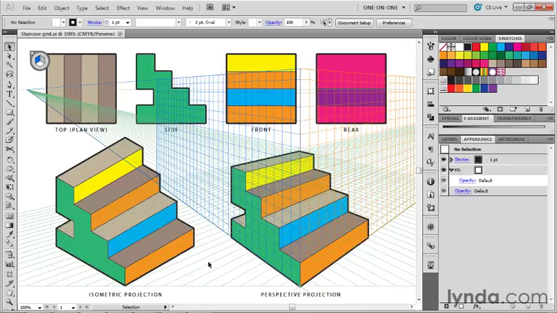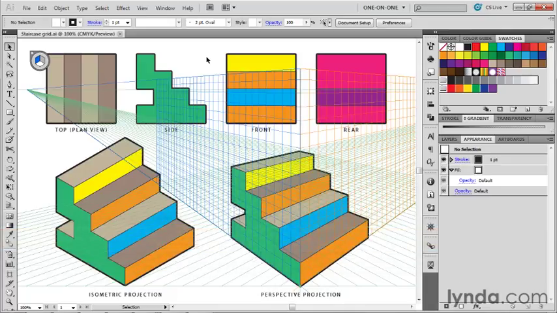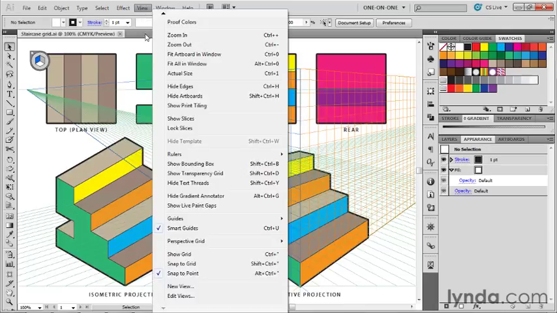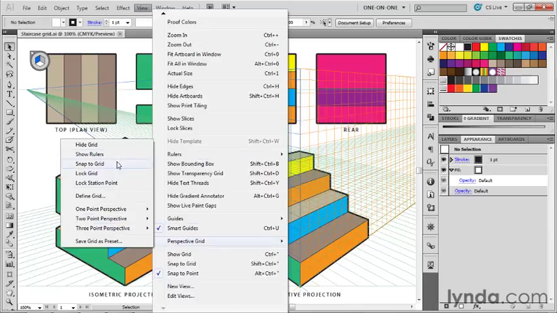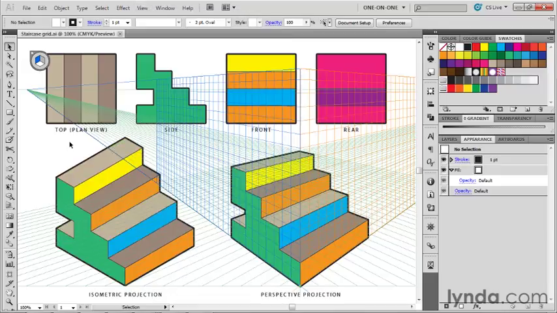Now that you have a rudimentary idea of what's going on with the perspective grid here inside Illustrator, we're going to create a very basic perspective drawing. You should see the perspective grid on screen if you're working along with me. If you can't see it, go to the View menu, choose Perspective Grid, and then choose Show Grid. And then the grid will leap to life.